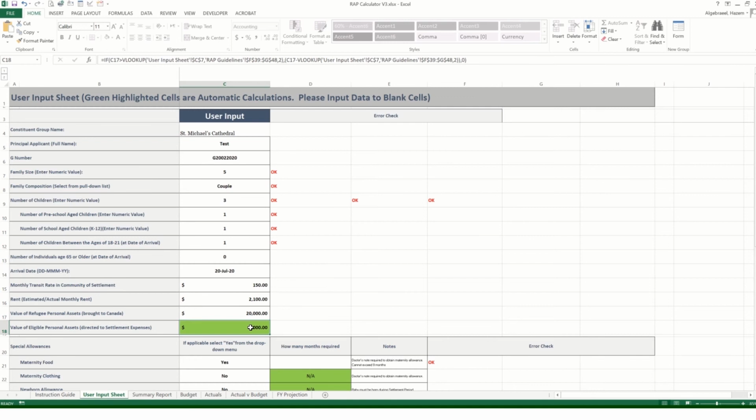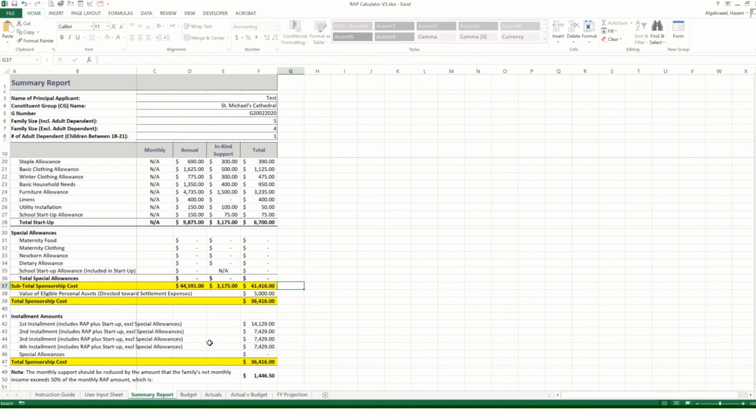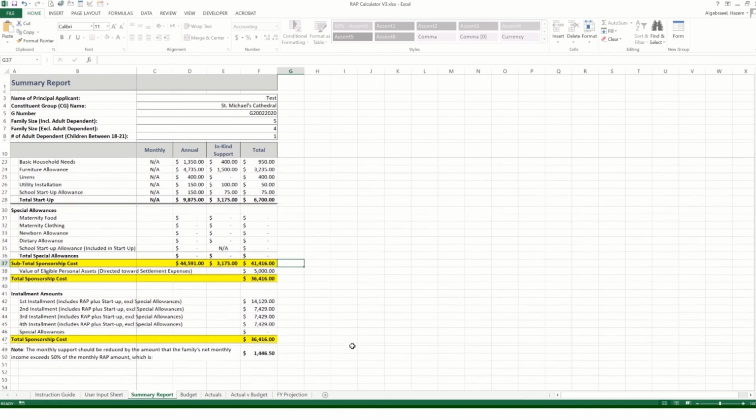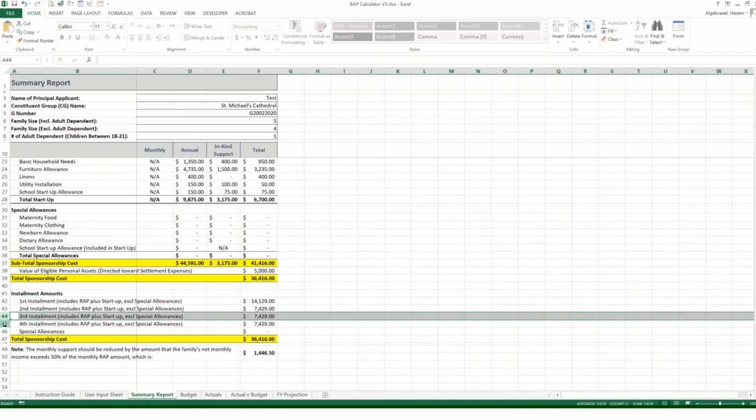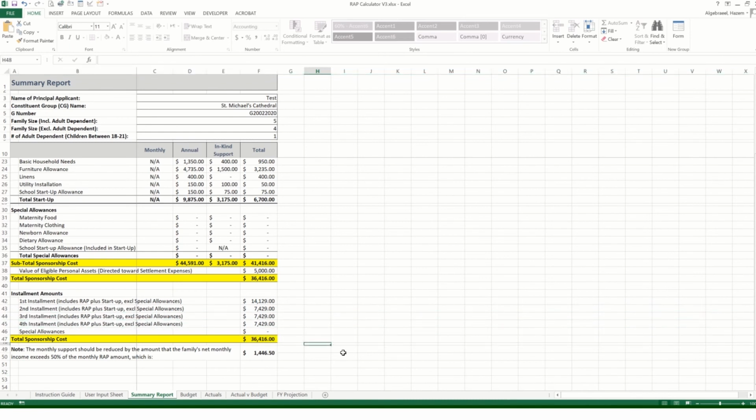Lastly, the summary report provides the installment schedule, which outlines the amount of monies that will flow to the newcomer family each quarter. This assumes that full sponsorship monies have been deposited and does not include any reductions as a result of eligible employment income that is earned by the newcomer family during their settlement period.